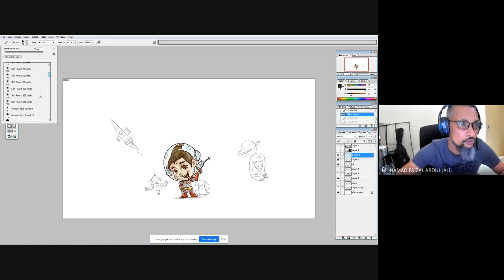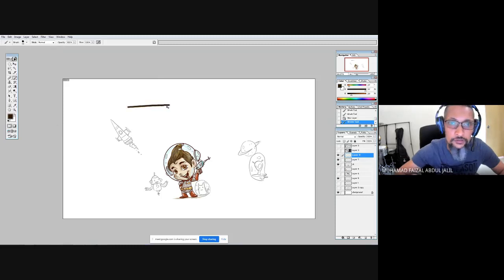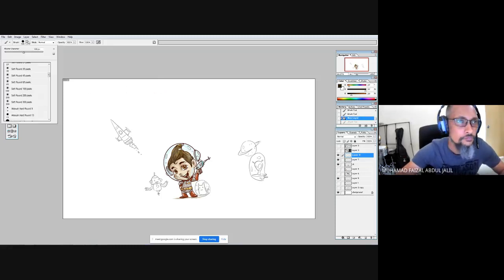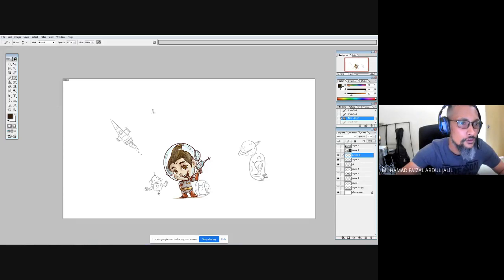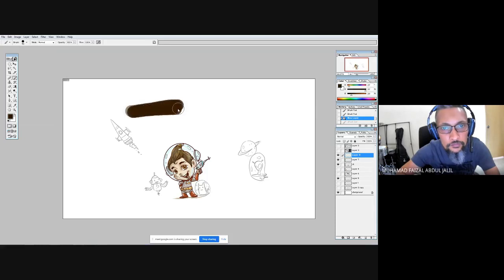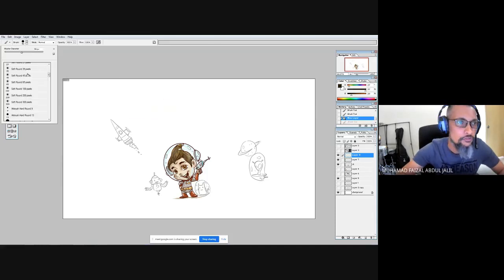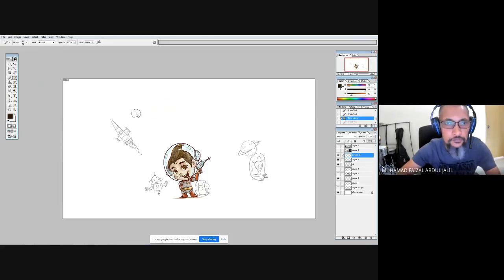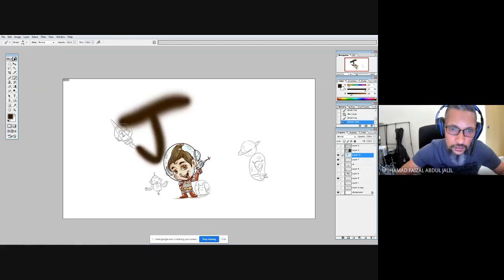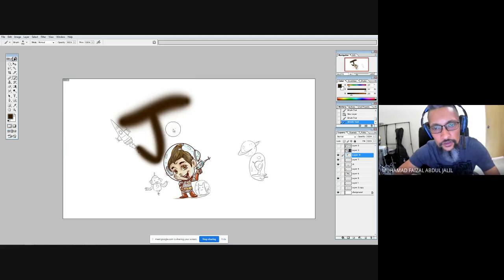Maybe you guys also can use an airbrush there, right? Soft brush. This one doesn't look fine. This one looks more like a spray can there, okay?